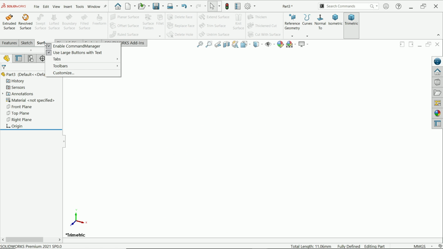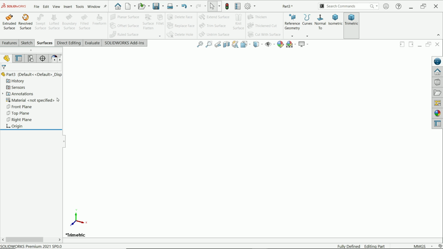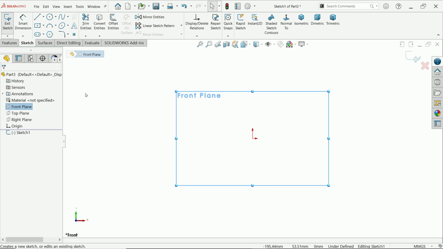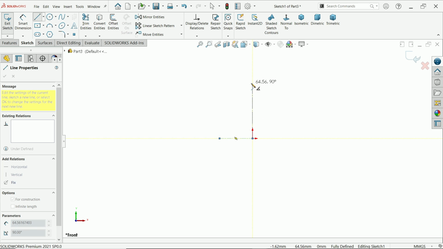Now right click on any tab, go to tabs, and here you can activate the surfaces feature. Now let's start with a front plane sketch. Here we will make one closed profile with the help of a style spline. So let me create the first center point, vertical and horizontal center point.